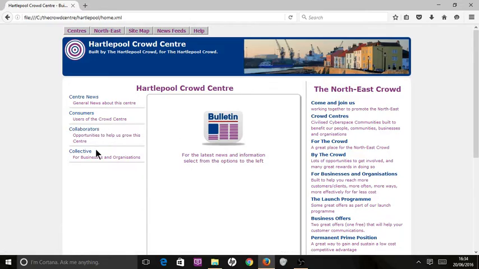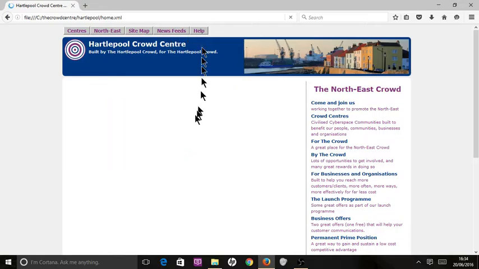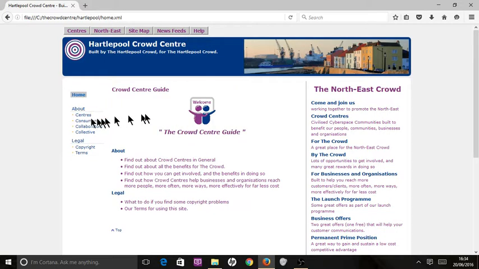opportunities here. The collective is for the businesses and organisations that provide the various products and services to the particular crowd centre. So in this case it would be to the Hartlepool crowd centre. Here you'll find opportunities to present your products and services more effectively. So we'll go back, or help. We'll display our latest help content. At the moment this is just a general content, but you'll find various information here that should help you in each of our crowd centres.